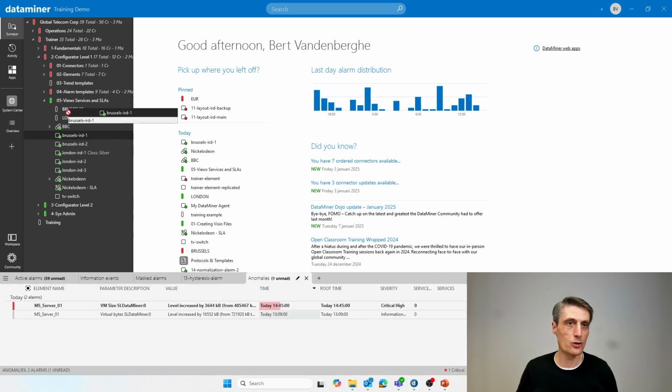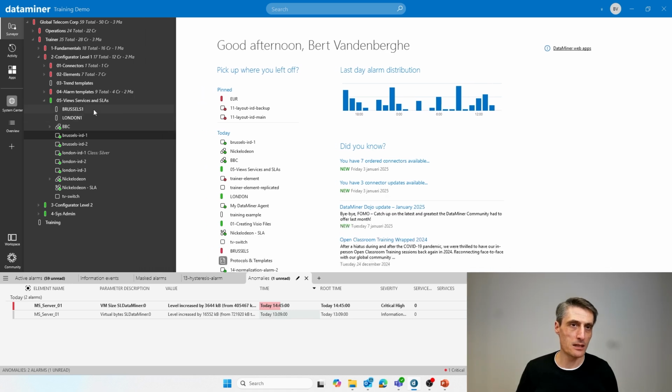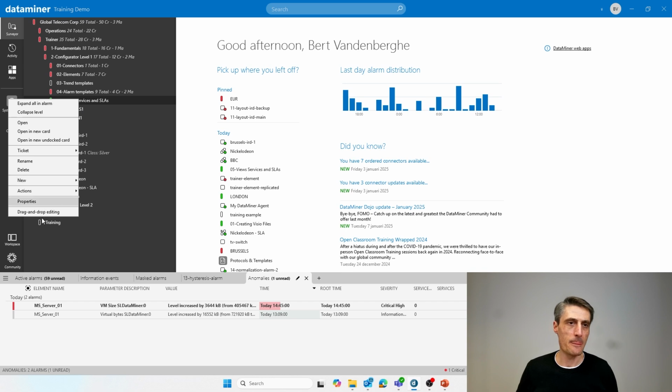But I cannot drag and drop it somewhere in the surveyor itself. That's not allowed by default. So if I really want to do that, I need to go into that very specific drag and drop editing mode. So let's make it a little bit bigger. So I right click anywhere in the surveyor and I go for that last item, drag and drop editing.